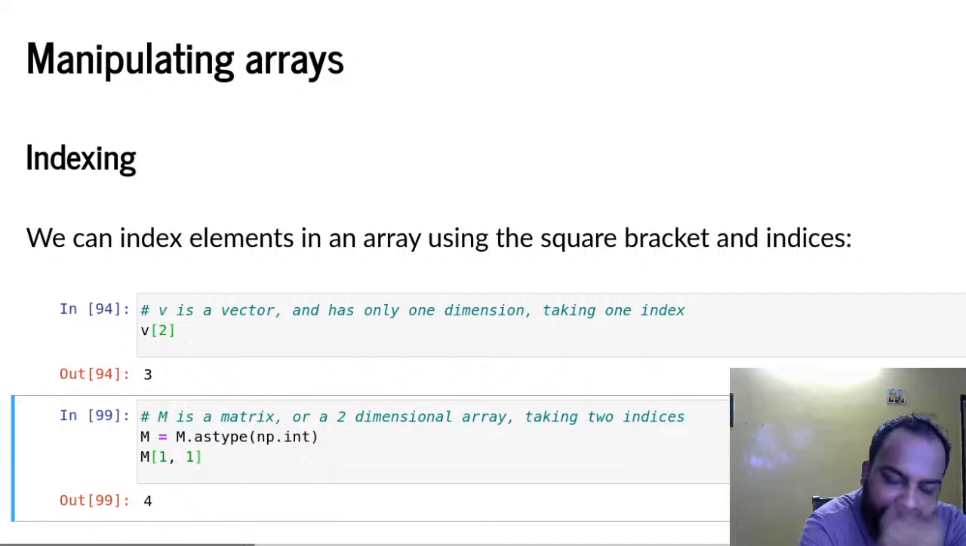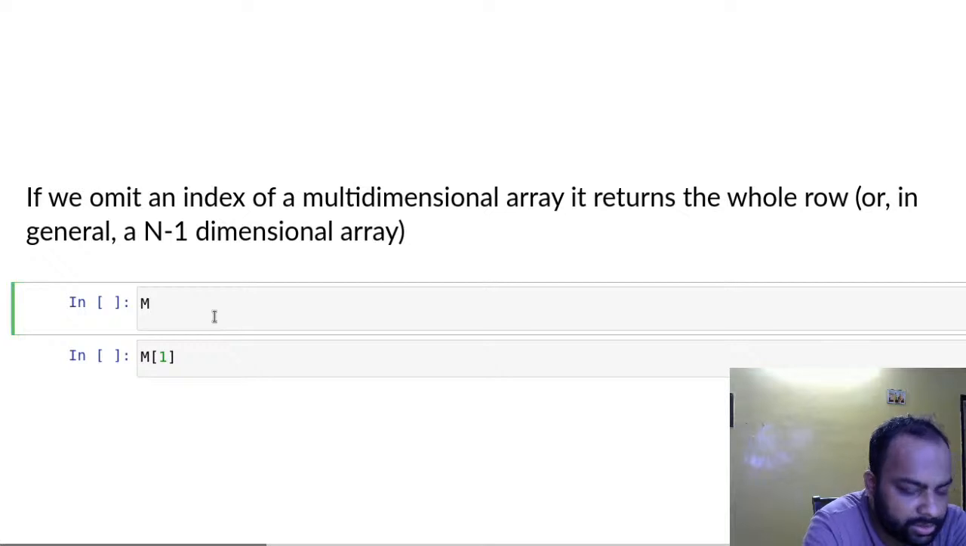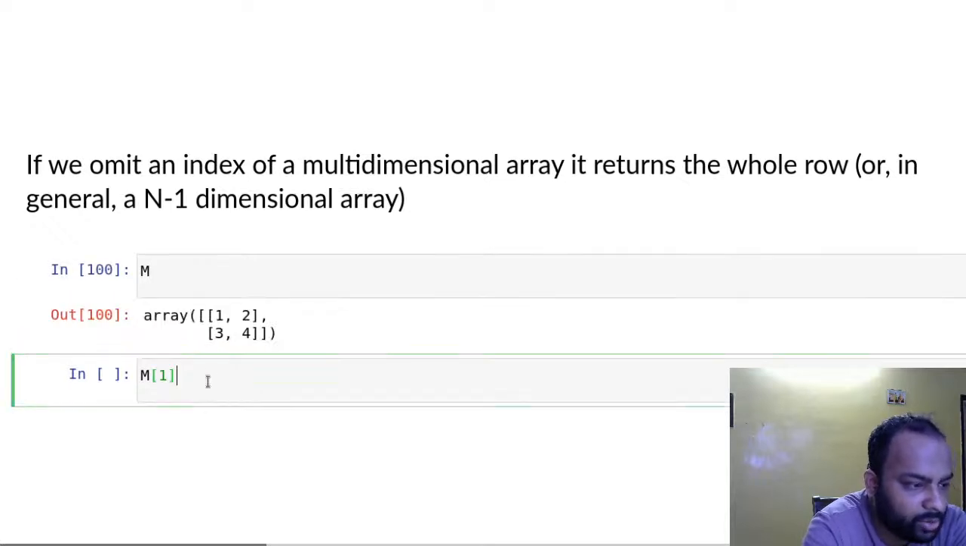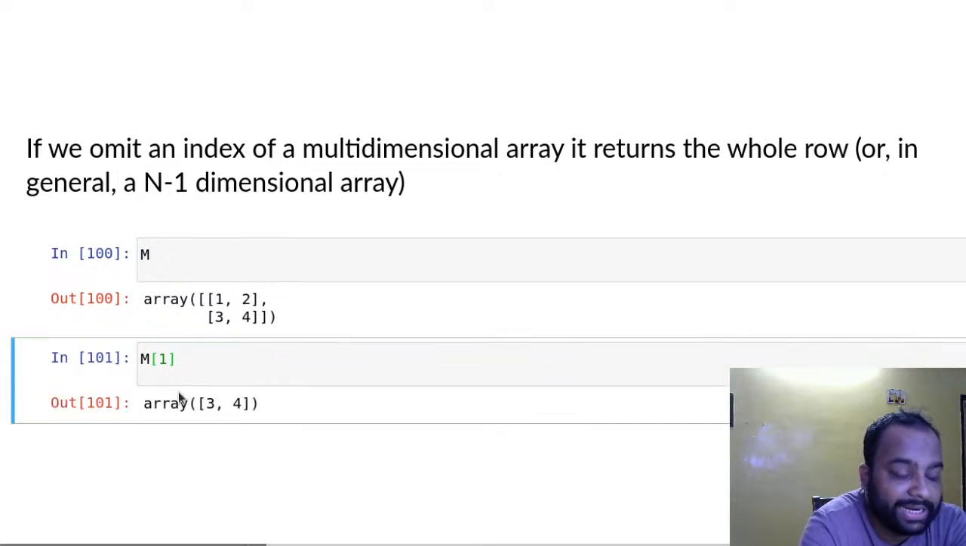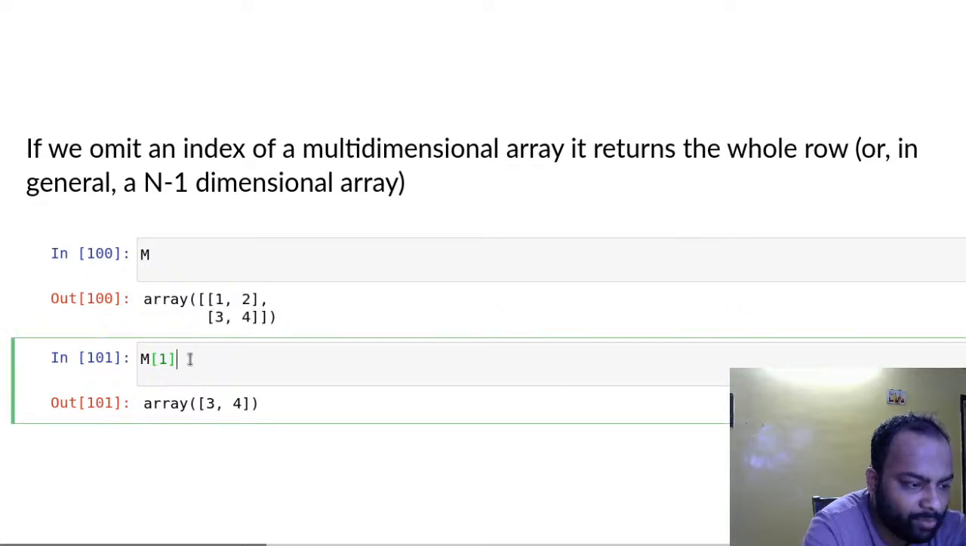If you have a 3D array, you can do 3D indexing like that, right? So again, just as simple. M was this array. Now if I say M[1], then it extracts the entire row 1. So this is row 1, right? Remember, this is row 0, and this is row 1. So if I say M[1], it extracts the entire row 1.